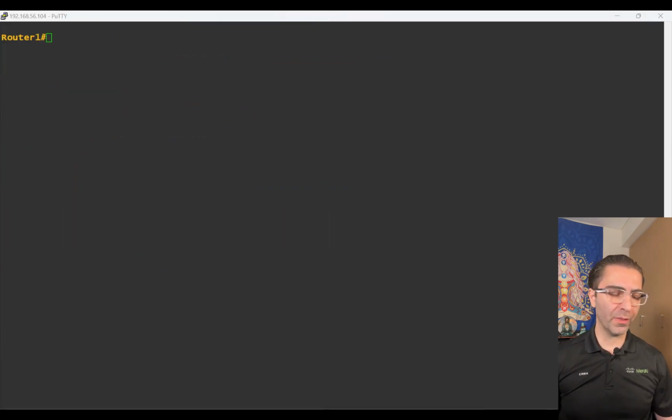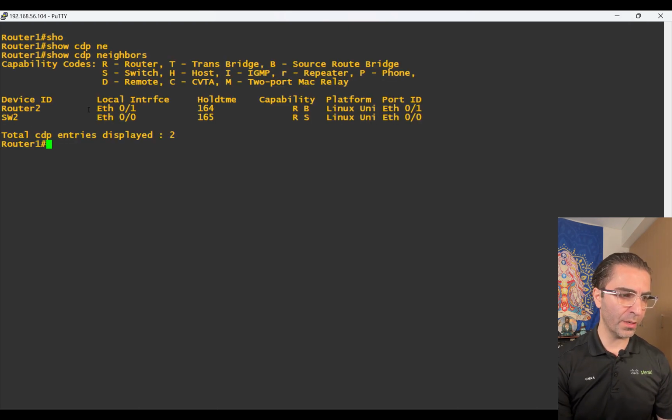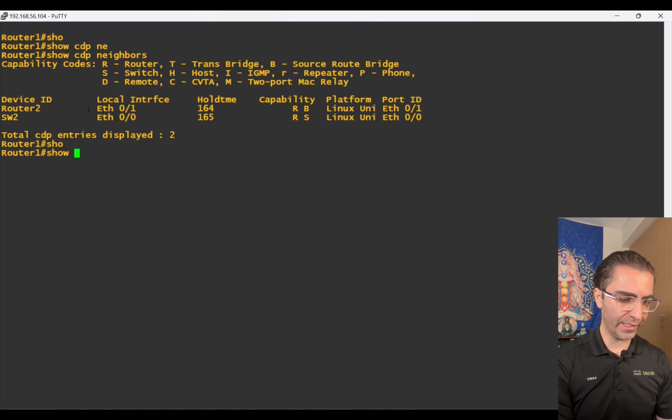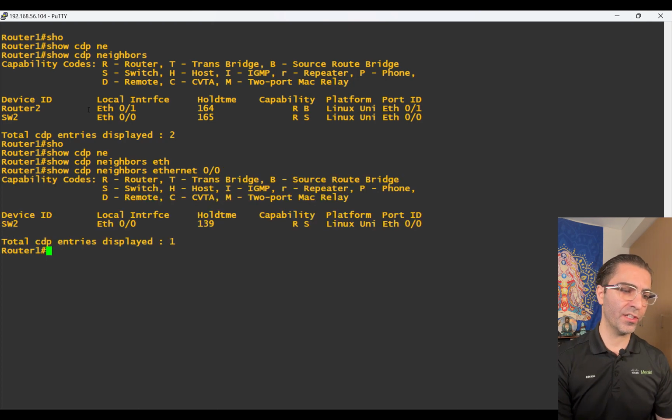Now let's review some show commands. The first command that I personally use to fetch the CDP or LLDP information is show CDP neighbors. I explained this output so I won't spend more time on it. You can customize this output for a specific interface. You want to know, for example, what device is connected to this specific interface. So in that case, we say show CDP neighbors and say Ethernet 0/0, for example.